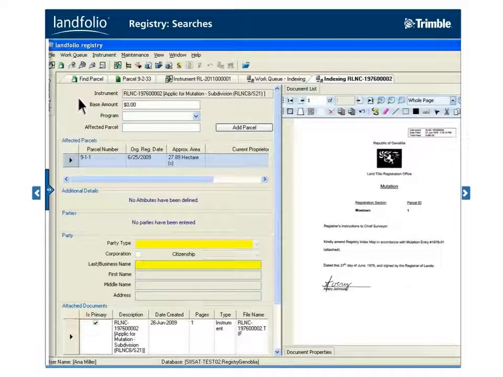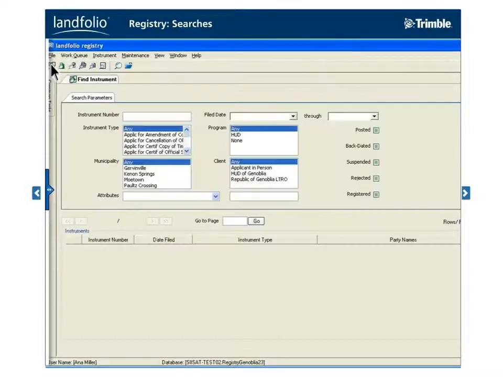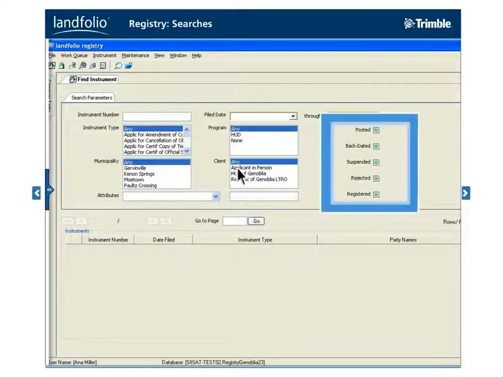Another feature of the Landfolio system is the powerful yet easy-to-use search system. Let's examine how to search for an instrument, parcel, or person. First, an instrument. Simply click on the Find Instrument icon and you can search by a full or partial instrument number. Results can be filtered by instrument type, municipality, or registration section, the date filed, program type, or client name, or by using any of the flags on the right side of the screen.